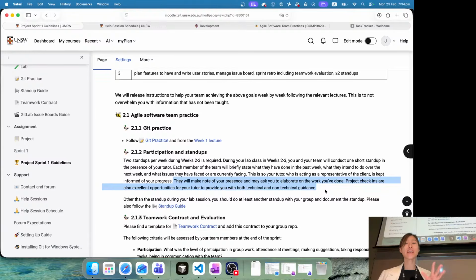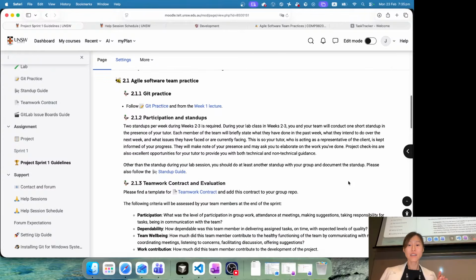The first sprint is the easiest part. The marks are easiest to get for Sprint 1. Sprint 2 is a little bit more challenging, and Sprint 3 is the most challenging part. So you need to build a solid foundation in Sprint 1, and your tutor will be there to make sure that you are building one. Project check-ins or those stand-ups during the lab sessions are excellent opportunities for your tutor to provide you with both technical and non-technical guidance. Non-technical guidance may include the teamwork contract, issue board, group matters, anything. Any question, any concern, raise it with your tutor as early as possible.